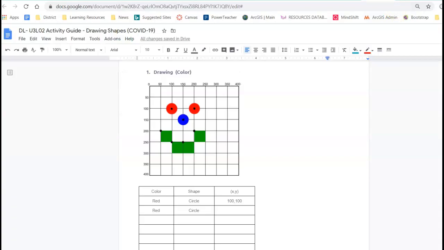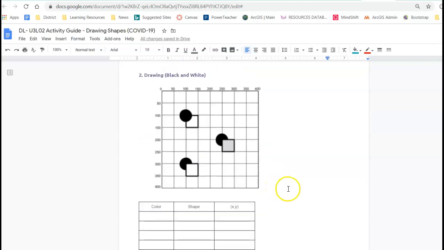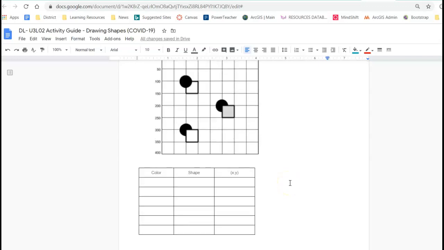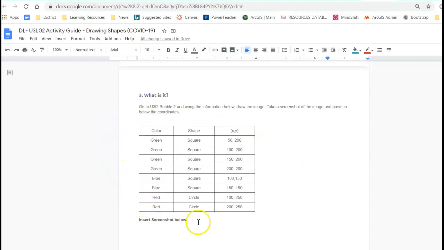You're going to go through this exercise, try to recreate this picture, and then fill in the box for the color, the shape, and the coordinates that make up that picture. Again, you're going to do the same for the next image. Pay attention to the order in which these need to be placed. If something is behind another object, it would be placed ahead of the object on top of it.